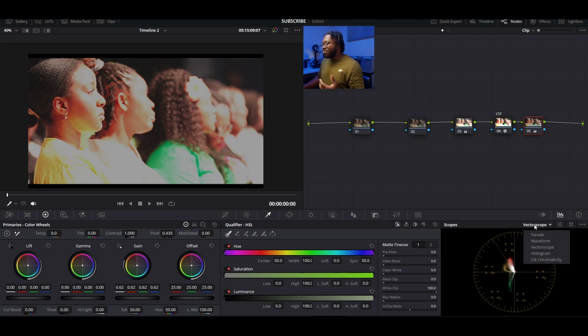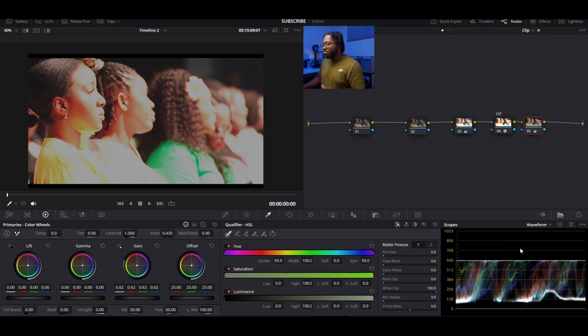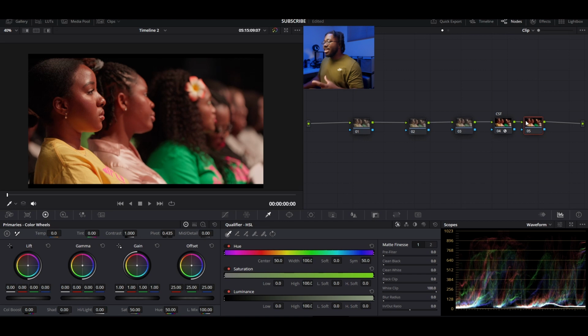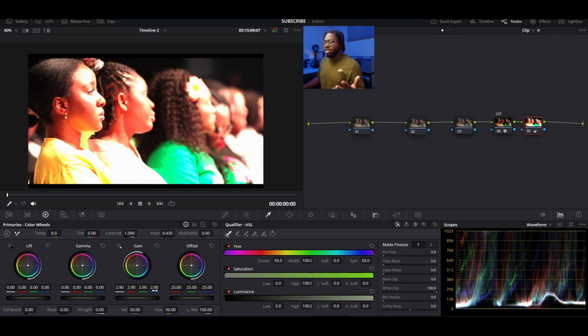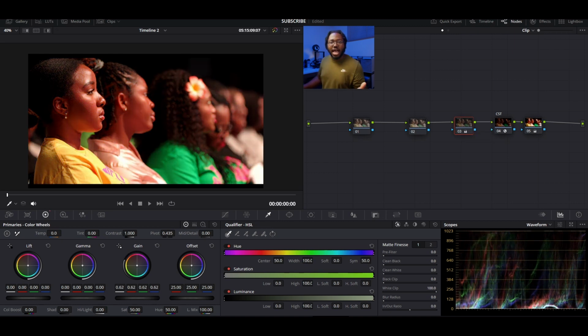And we can even go down to the right and go to our waveforms, and we can see that the highlights are still clipping, even though we know that that information is there. Now, if we reset our settings and we overexpose on the node after the CST, it looks bad again. Now, if we go backwards to a node before the CST conversion and bring down the gain, we've restored the highlights.